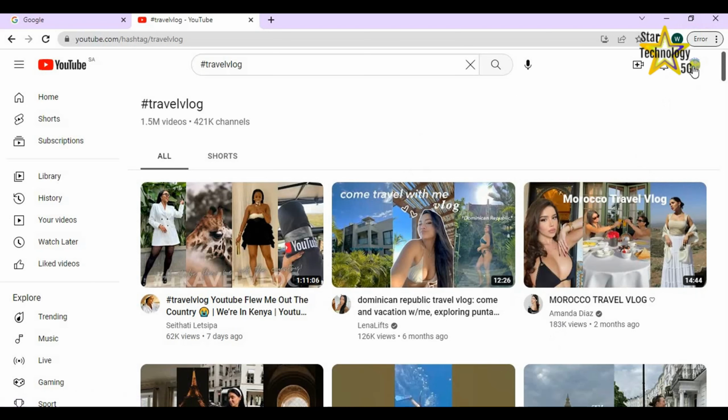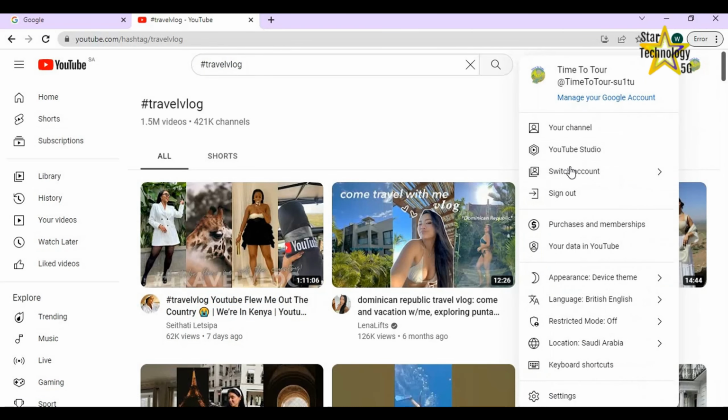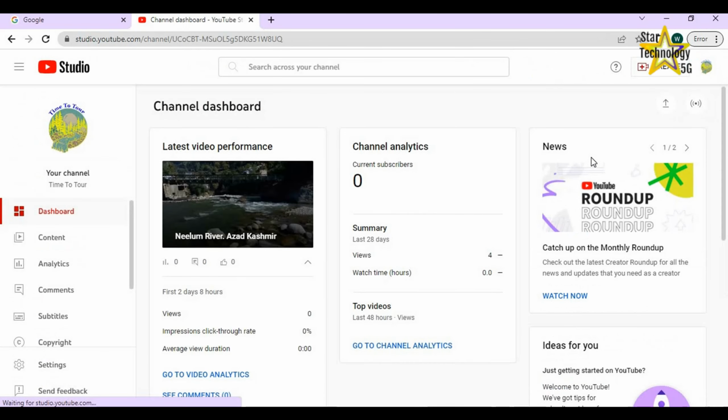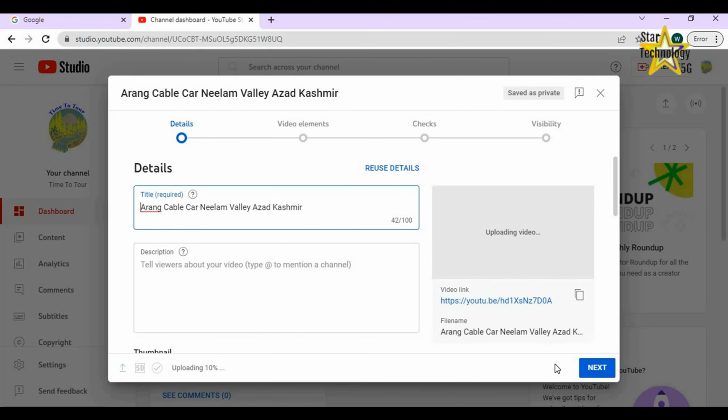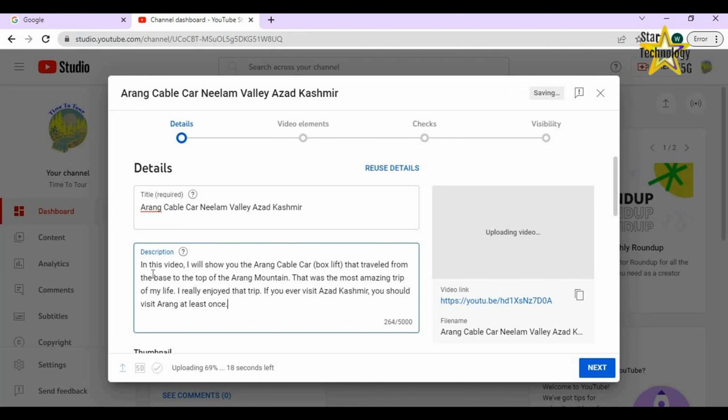Where to add hashtags to a YouTube video? Open YouTube Studio. Upload a video. There are two different ways to add hashtags to your videos. First, you can add hashtags into your video title. Second, you can add hashtags to your video description. Write a video description. I already copied the video description, I will paste it here.